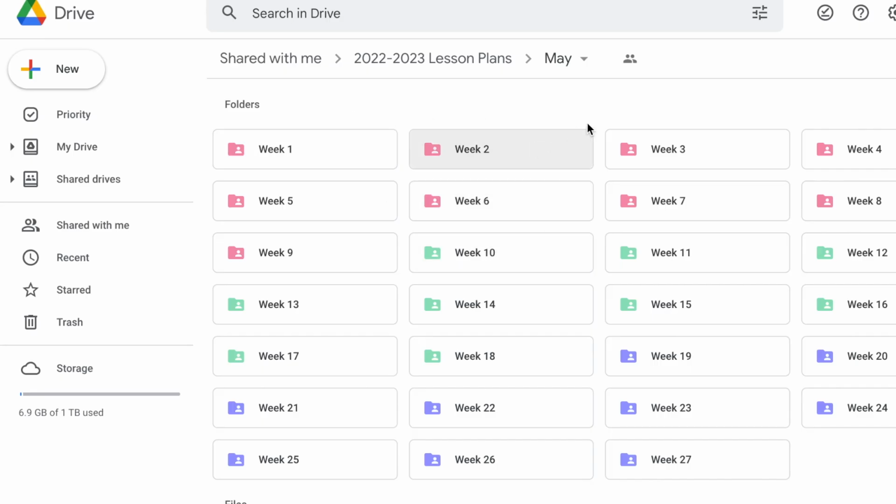So this is my Google Drive for work. As you can see, I have many folders, 27 to be exact right now. And each of these folders consists of a week's worth of lesson plans. I break it down like this. I change the color after every 9 weeks because it's a nice visual to see when I use certain activities and so forth during the times of the school year.